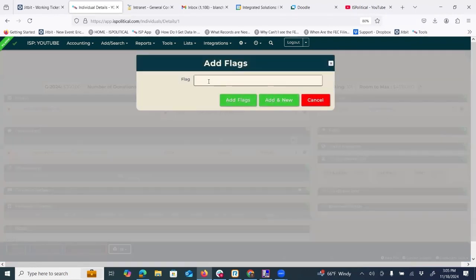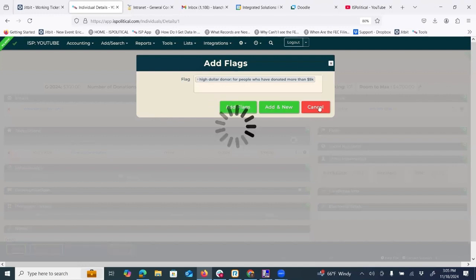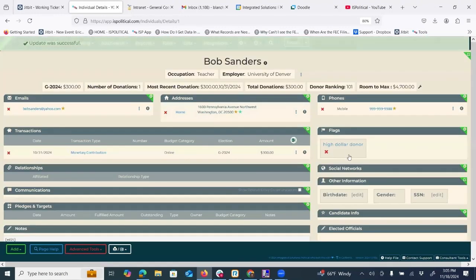So you can click in here and you can see existing flags. I've got one flag called high dollar donor, and the description is for people who have donated more than 5,000. Then I have another flag called woman over 50, and my description is just testing. So I can apply this flag if I want to Bob Sanders, and now he's got that flag.